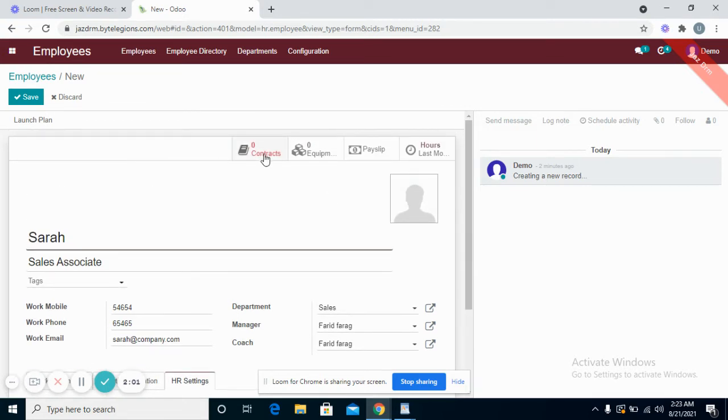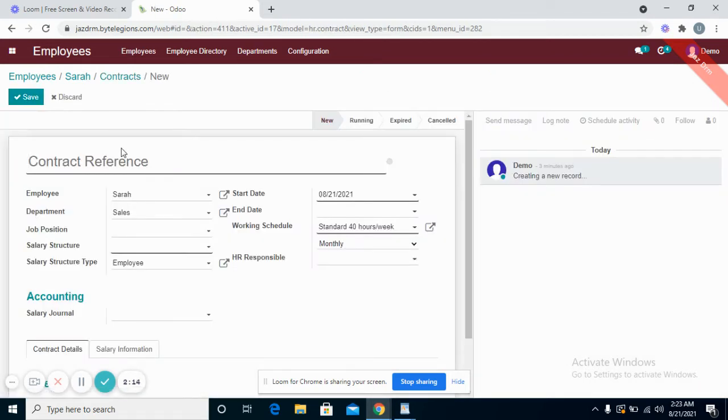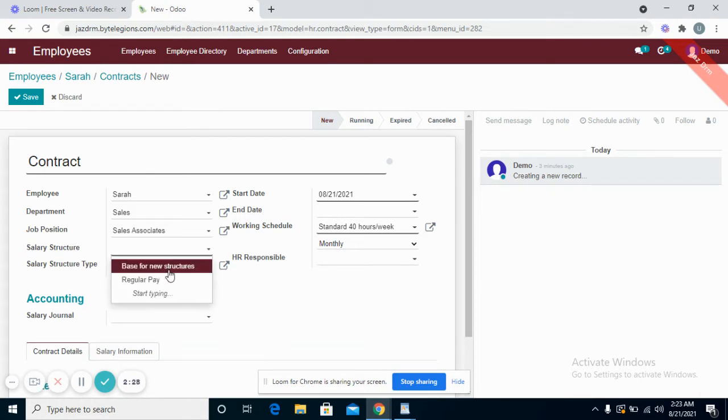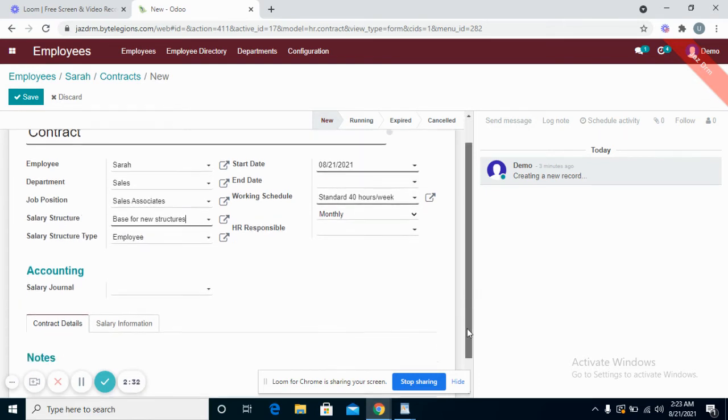Also, you can see there's a contract here. You can attach the contract of an employee here, in the payslips and the hours last month you have worked on. Here you can create a contract of an employee. Simply create contract, employee name and department. By default they are selected. The job position, salary structure selected. It's mostly the same, the basic one.